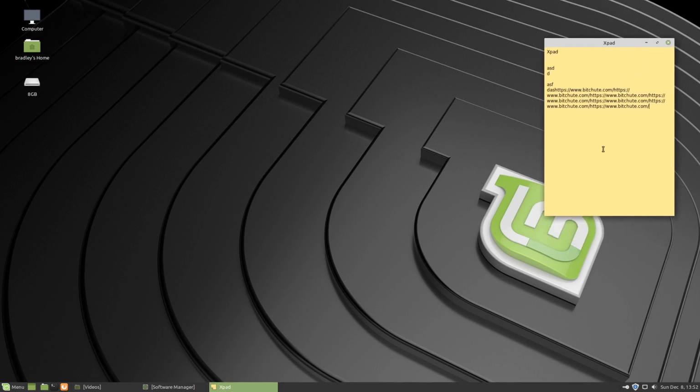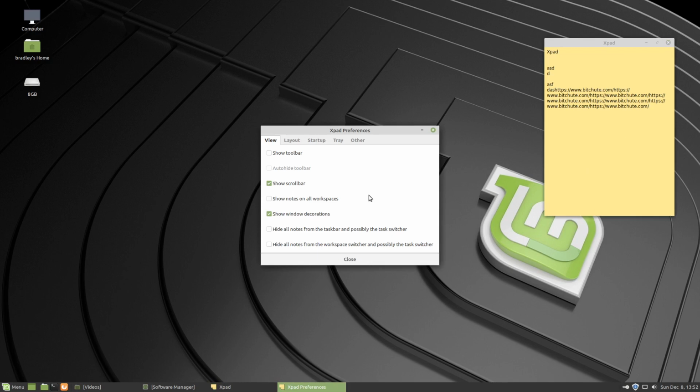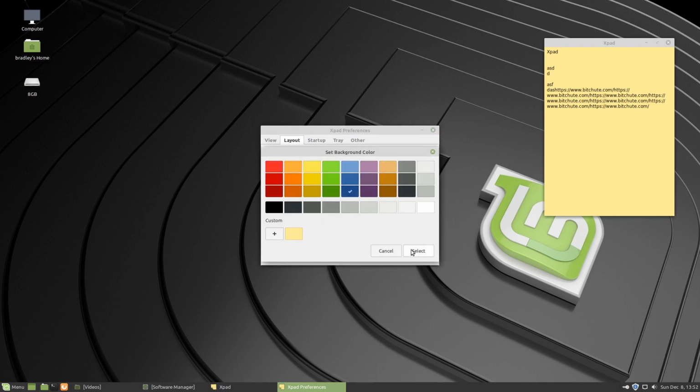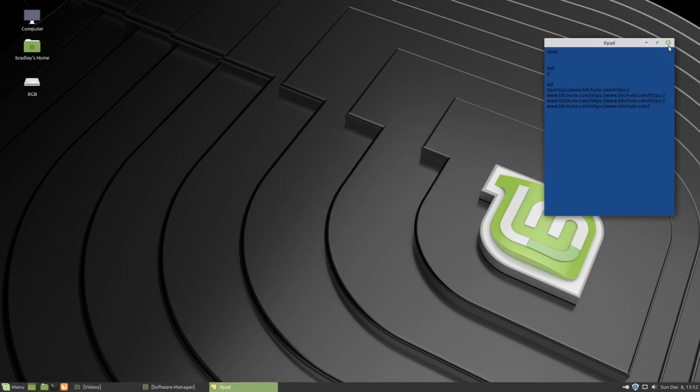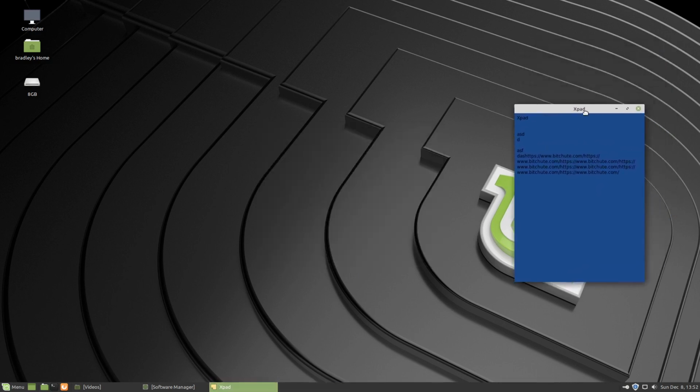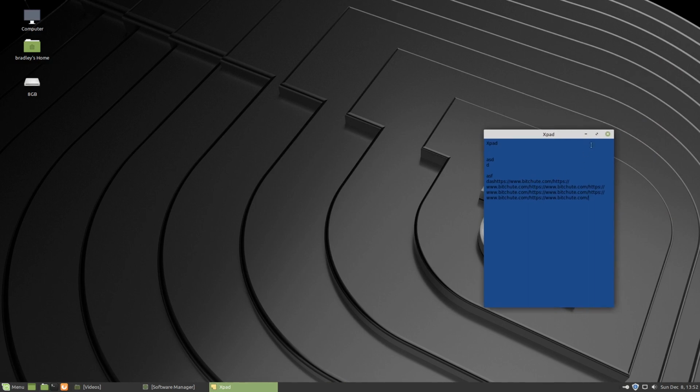So pretty handy little pad for jotting stuff down. You can probably change colours and do lots of other stuff with it. There's more options in here. I don't know if you can change the colour or not actually. Yes, you can. There you go. Like that. So yeah, pretty handy little notepad just for jotting stuff down on your screen while you're working away. Just thought I'd share that with you.